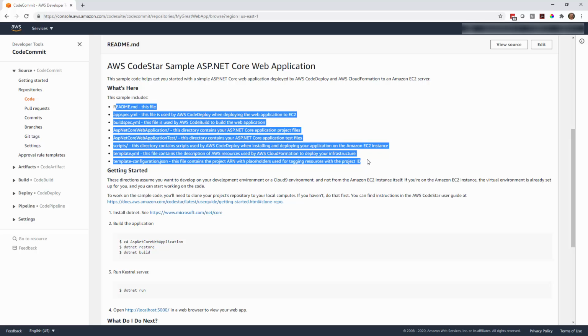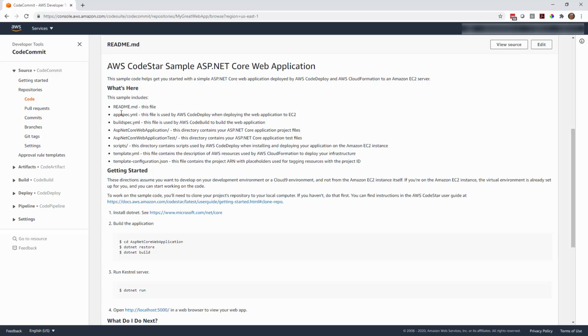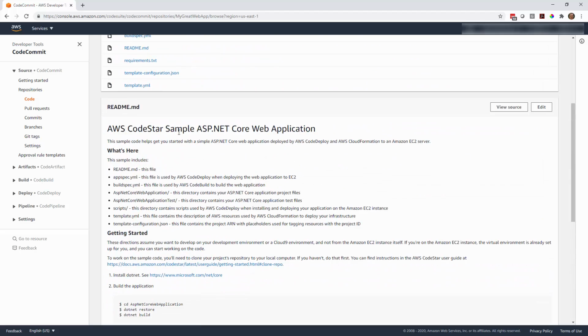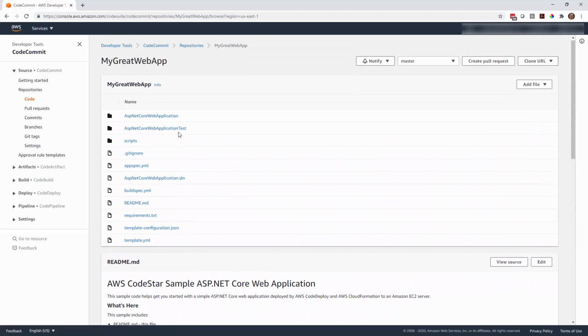This is one of the huge benefits of using something like CodeStar: it does a lot of this heavy lifting and setting up. If you're going through this for the first time, there's quite a bit that you need to know. So I think it's easy to start with this, and then you can get familiar with what the appspec YAML does and what the buildspec YAML does. They set all this up for you so that you have an application that works right out of the box.